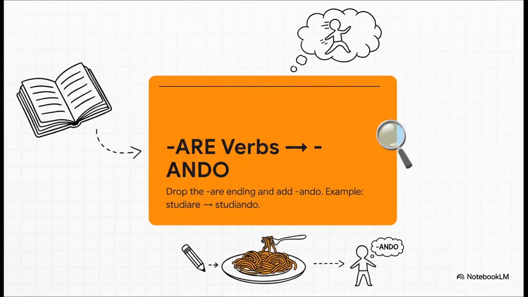Let's start with the biggest group of verbs, the ones that end in -are, like studiare, to study, or mangiare, to eat. The rule here couldn't be simpler. You literally just drop the -are ending and slap -ando on the end. So studiare becomes studiando. Put that together with step 1, and what do you get? Io sto studiando. Perfect! You're doing it.